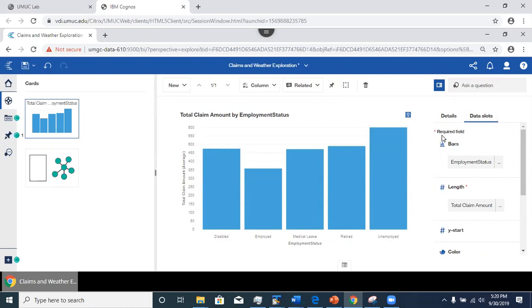See this required fields. If you see this little asterisk, it means that you have to specify the field or you cannot see the visualization, right? So here, in this case, every bar stands for employment status, and the bar length is going to be an average total claim amount in this case, right? It's an average.